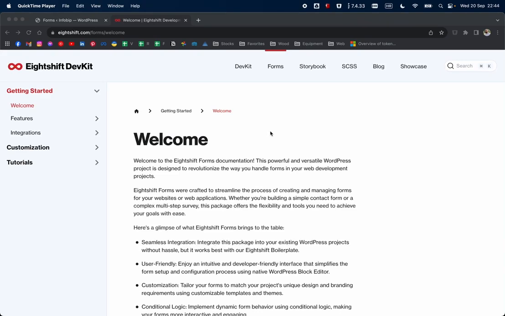So first of all, let's start with what Eightshift Forms is. Eightshift Forms is a WordPress plugin that utilizes the block editor to create beautiful forms that focus mainly on the user experience. With a wide range of options like conditional logic, multi-language support, multi-step, multi-flow forms, and also a wide range of third-party integrations, we have everything that you need in one plugin.